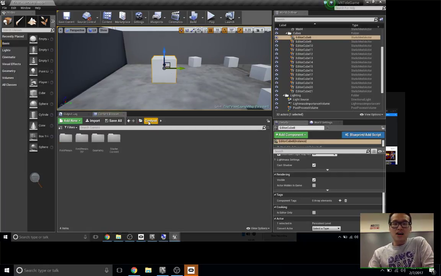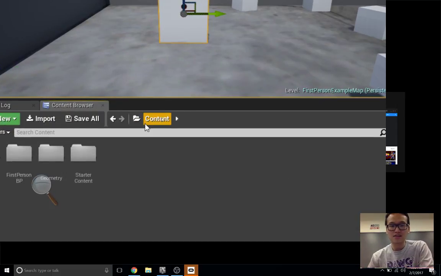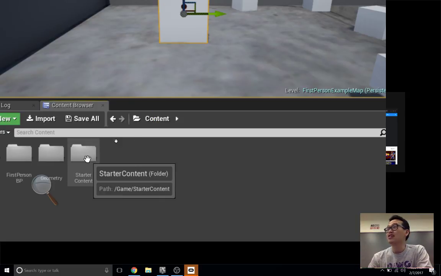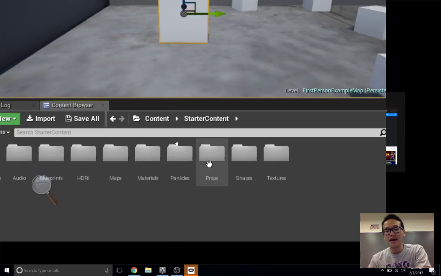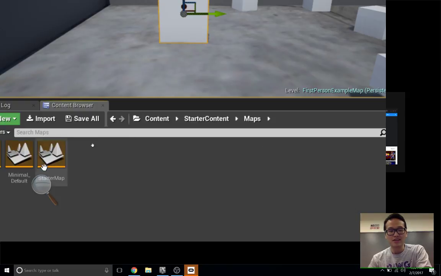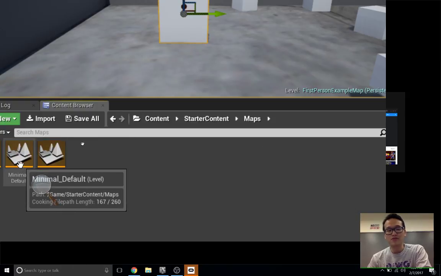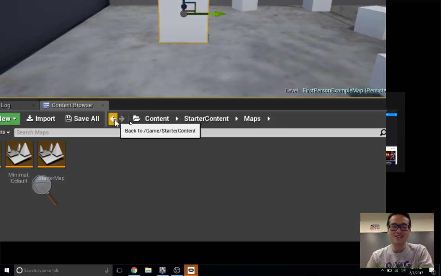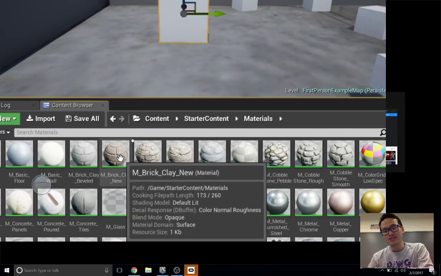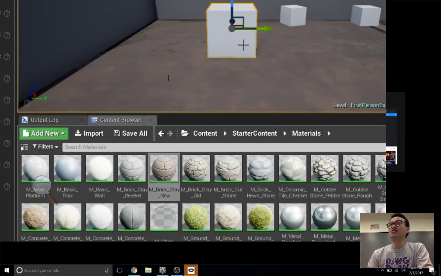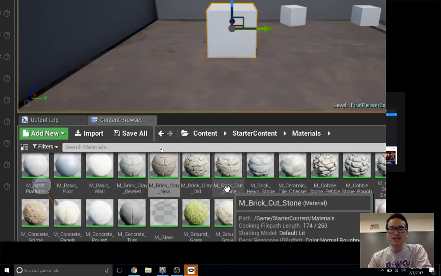So go to Content here on the top level, kind of like the directory, and then you can see the starter content here. They have some basic maps, which are different levels that you can sample. I'm using an example level right now, what is called the minimal default level. It's a default level they have. And then materials: what I did was go into materials, and if you click on any material right here, you can drag and drop it onto any surface and change it to a material of the scene. So you can use any of this stuff for free.